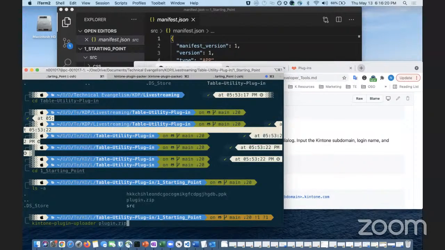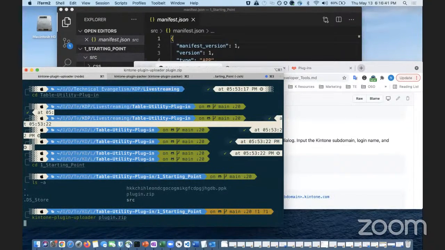And now what we're going to do is, this is the part of the build pipeline where we are pushing this plugin file up to our Kintone environment, which begs a few questions. One is, where is our Kintone environment? Two is, what are our access credentials to this Kintone environment? And that gets handled in one of two ways. First way is we'll be prompted, like so.